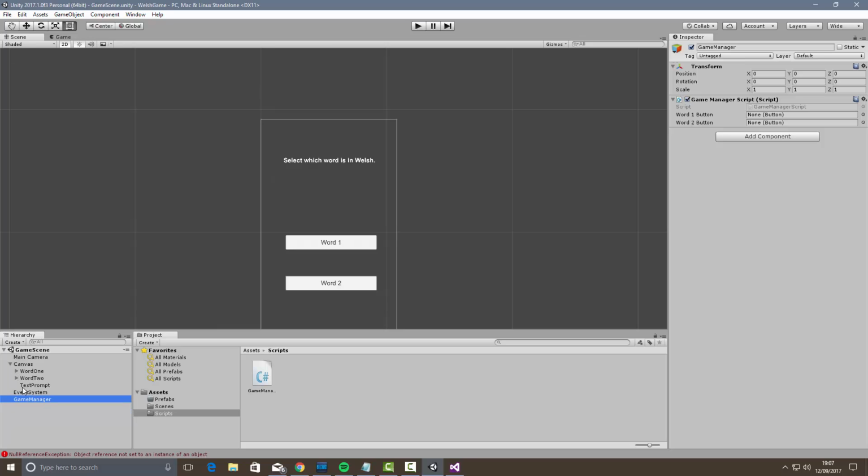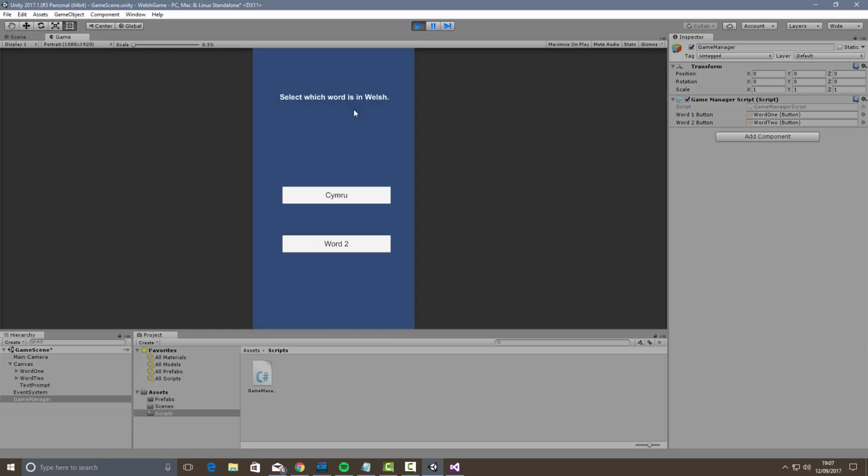So really simple thing to do is we'll drag word1 from the hierarchy. We'll put that into word1 button, and word2 into the word2 button, and then we click play again, and there we go. It's working now.